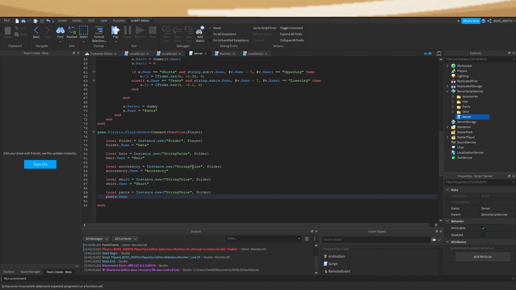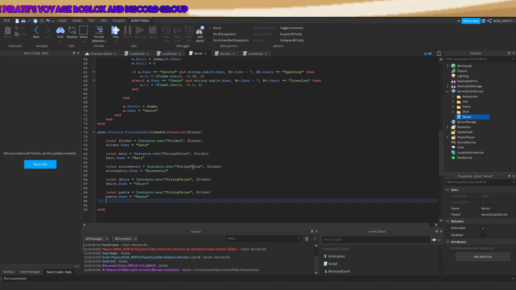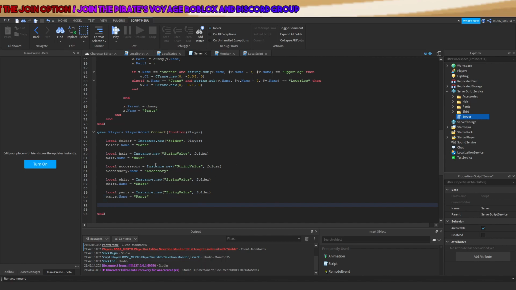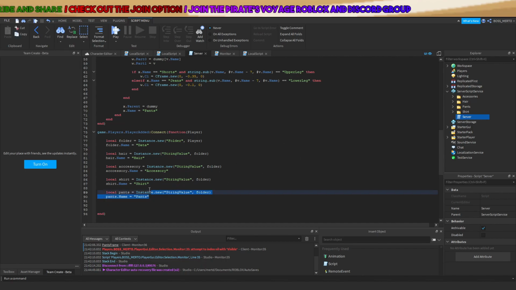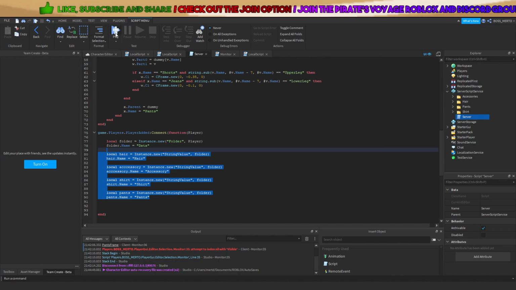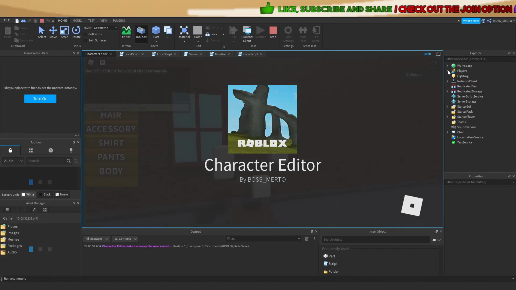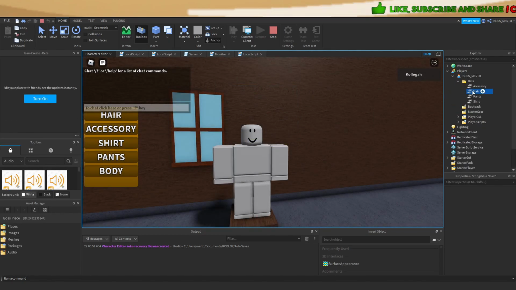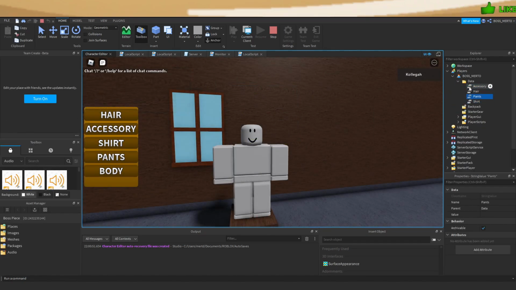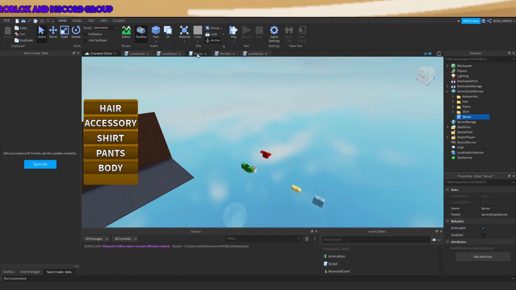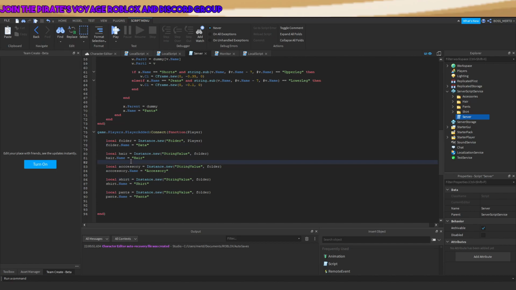There we go. So we have now created our values right here. Once we hit play, we are able to see them right here. As you can see, they are currently empty. So how do we fix that?